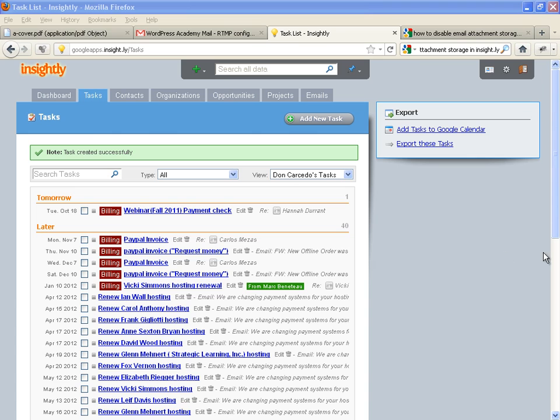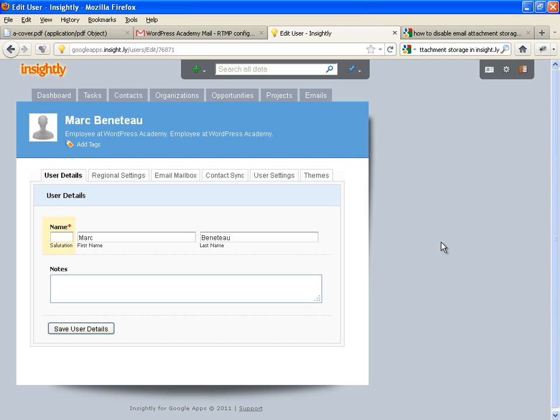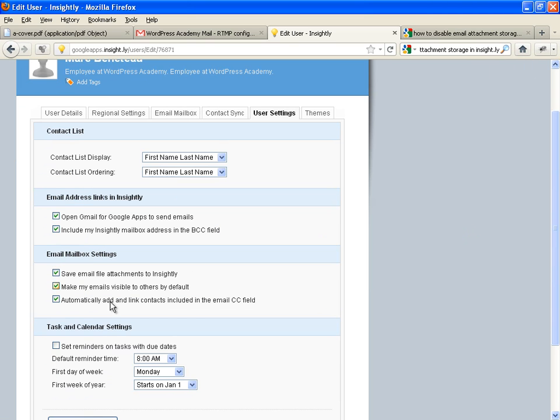Now, the last thing I want to show you is how to disable email attachment storage in Insightly, simply to make sure that you stay free. Email attachments could quickly use up your 200 megabytes of storage. You bring up My Info here on the top right, and you're going to go under user settings, and you're just going to disable Save email attachments to Insightly and save. All right, that's it. Enjoy.